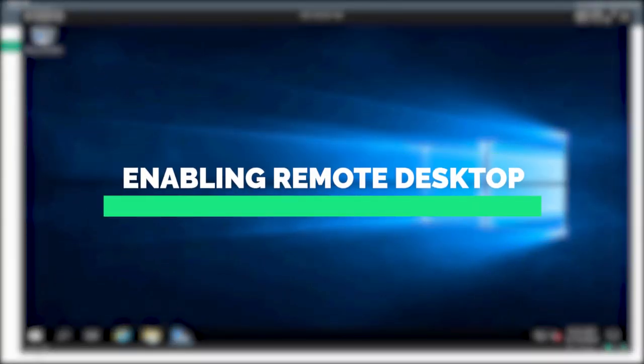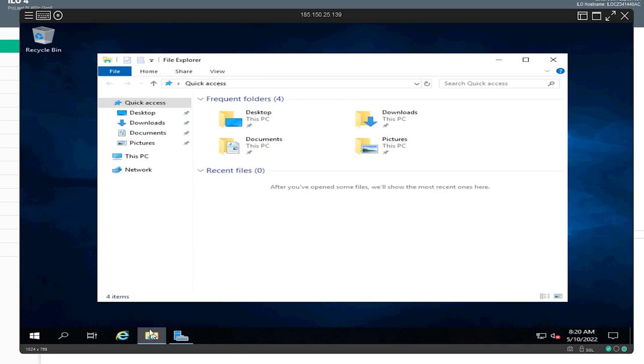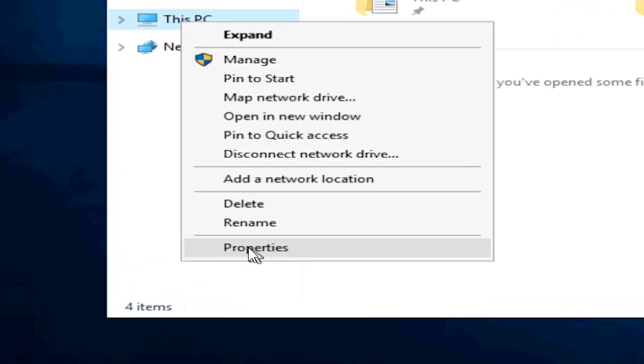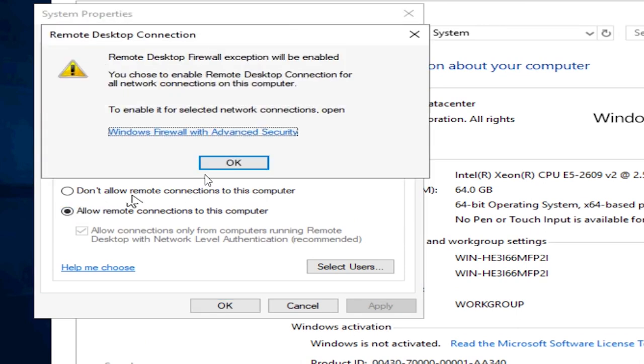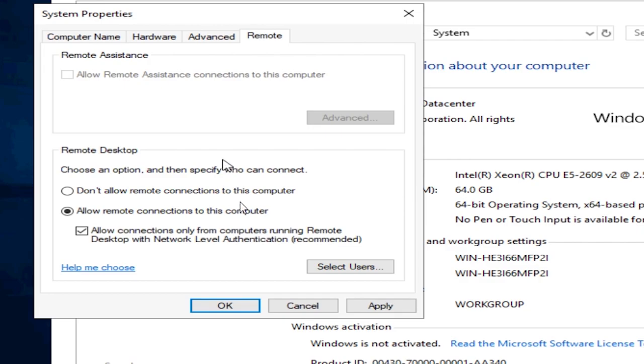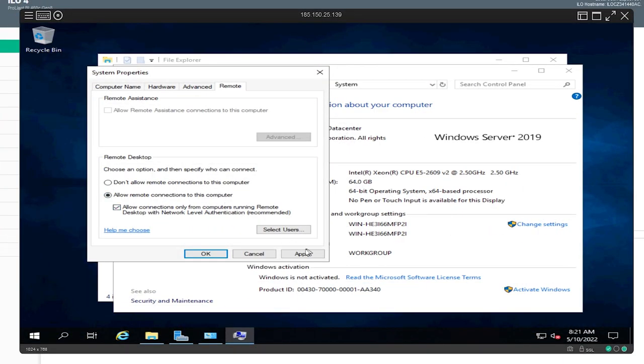The last thing to do here, if you want to access the machine with the Remote Desktop app, is to open Windows Explorer, right-click on This PC, choose Properties, open Remote Settings, click Allow Remote Connection to this computer, accept the upcoming firewall information by pressing OK, and click Apply. You can now successfully connect to this machine from your PC. Let me show you how to do it.